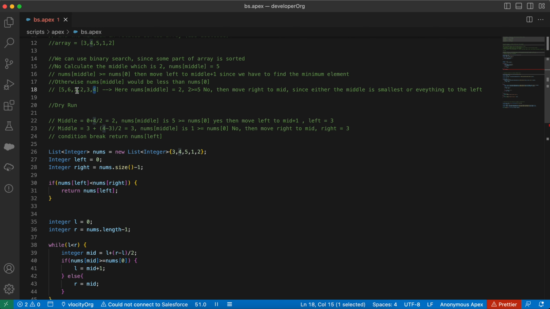Then move our rightmost element to the middle, that is 2. Which means now the smallest or the minimum element will be in the left part of the array, because our middle element is less than our 0th element. So we'll move our right to the middle element, because the middle element could be the smallest element. So instead of moving the right to middle minus 1, we'll move it to middle.